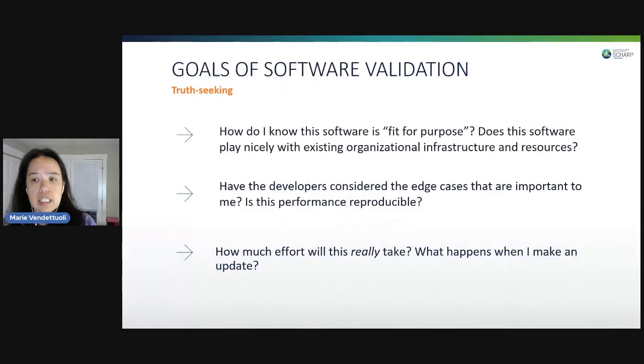And when we dig into the categories of question from that truth-seeking perspective, we see some themes emerge. The first is one of suitability. Whether the software is fit for purpose speaks to the suitability of an algorithm from a scientific perspective. And whether the software integrates well with an org's existing practice addresses the suitability of the technology for human interaction.